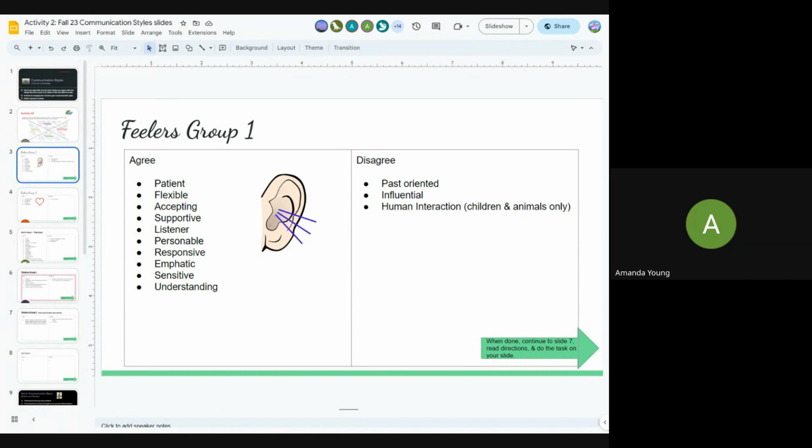Okay, so we agreed with a lot of the feeling words here. So we put patient, flexible, accepting, supportive, someone who's a listener, personable, empathetic, sensitive, and understanding. And then some things that we disagreed with were being past oriented, sometimes influential, and then also the human interaction that we work well with children and animals only.